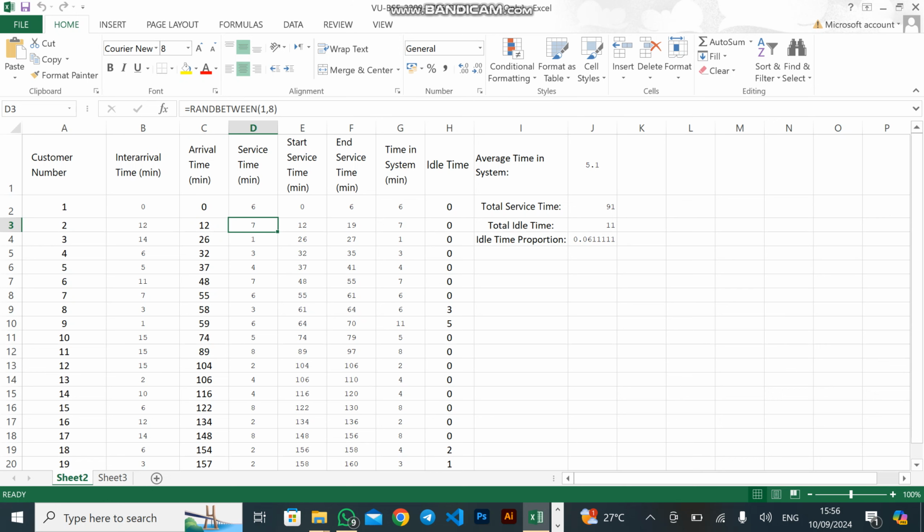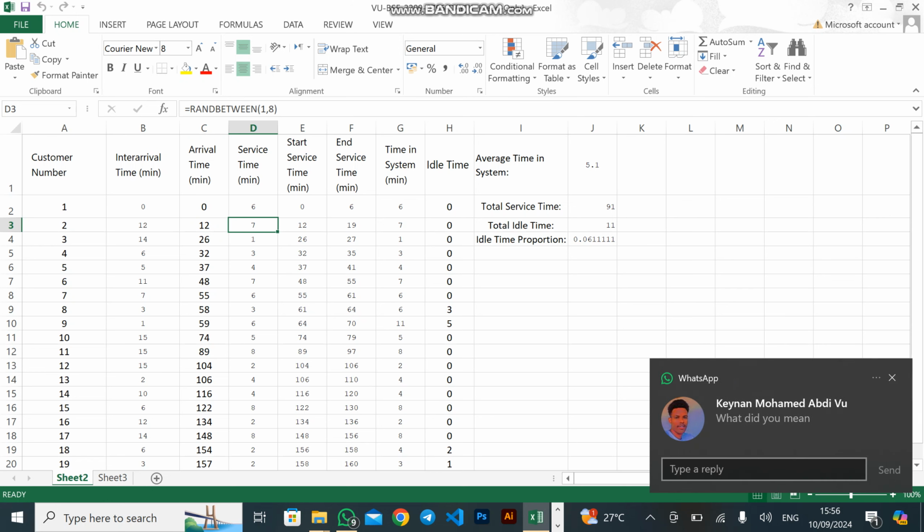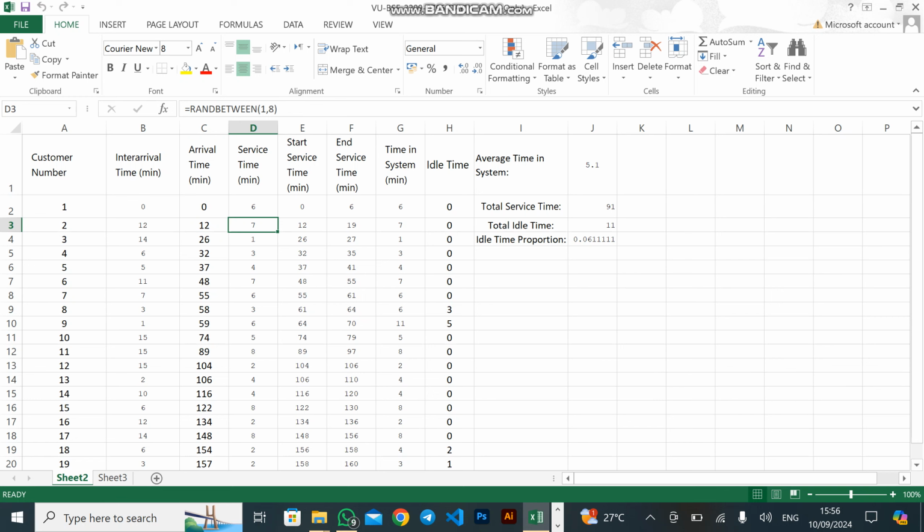The next one is the service time, which is the time the service takes. Here you don't pick a random between them for the first customer, which starts from 6 minutes. So we are assuming that the first customer has taken only 6 minutes. Then the numbers start to be picked randomly.